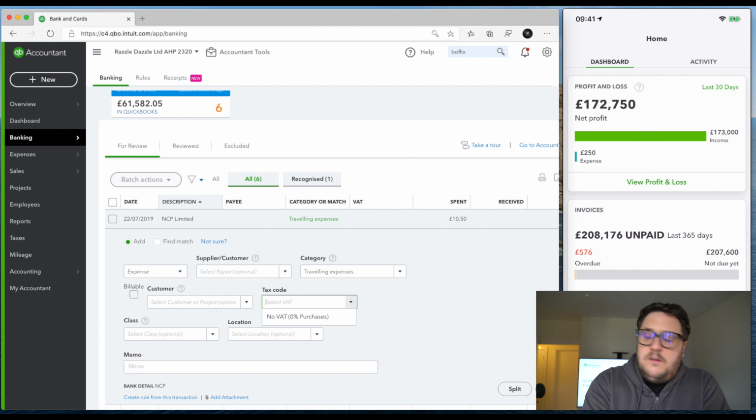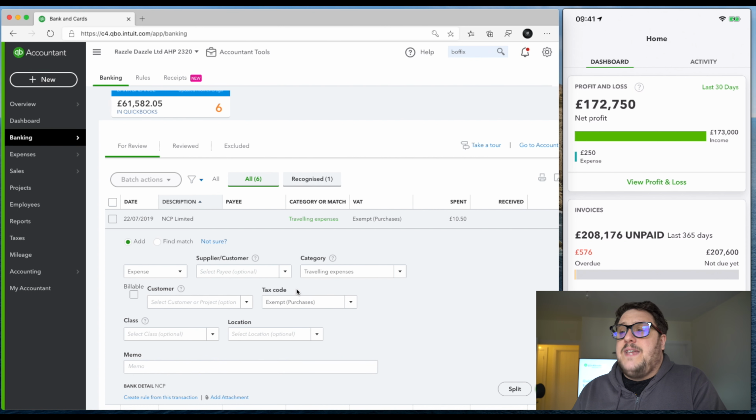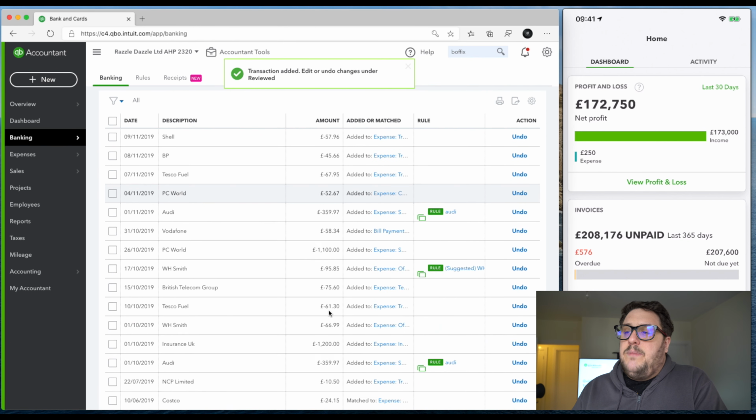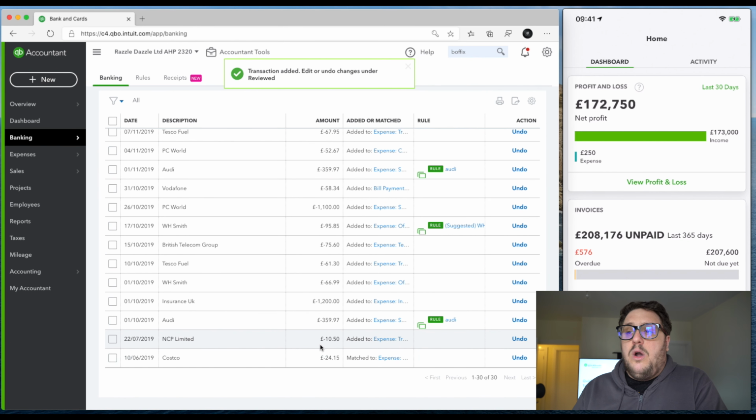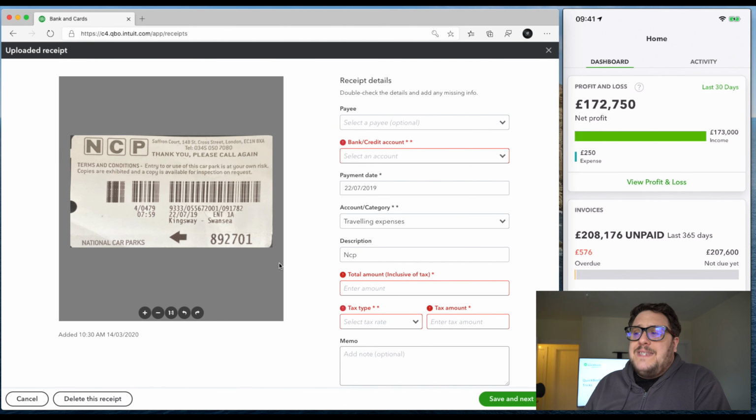So I'm just going to put an exempt transaction in. I'm going to add that transaction. Now that NCP transaction is sat there waiting for me to go in and import it in. Right then, so I've jumped back into my receipt page. I'm going to jump into NCP and see what information it's got for me.